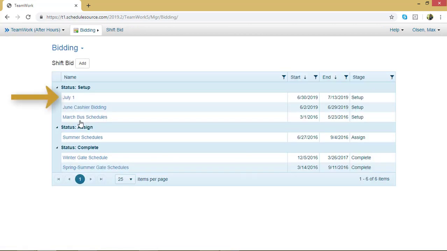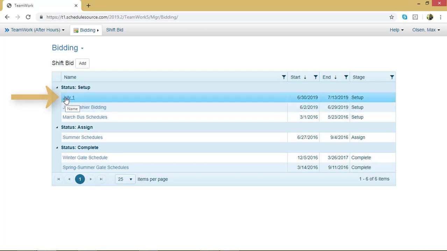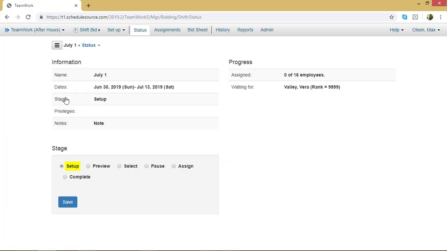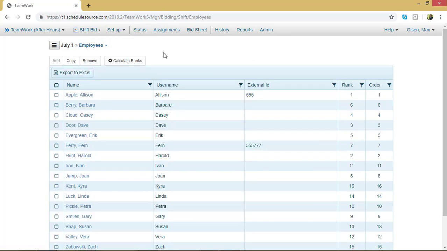Select the Shift Bid you would like to edit or remove employees from. I'll choose this one. You should arrive at your status page. Go to your new top menu bar and select Setup. From the drop-down menu, choose Employees. Now you should arrive at a list of employees assigned to this Shift Bid.